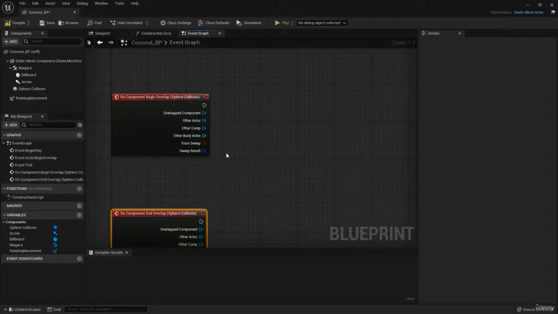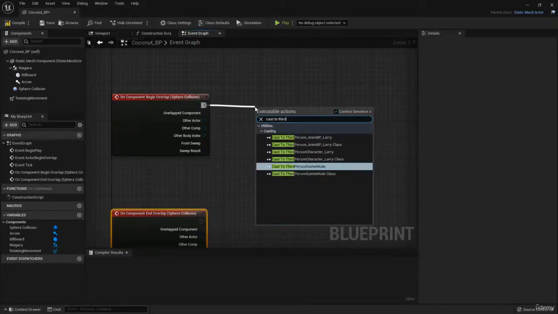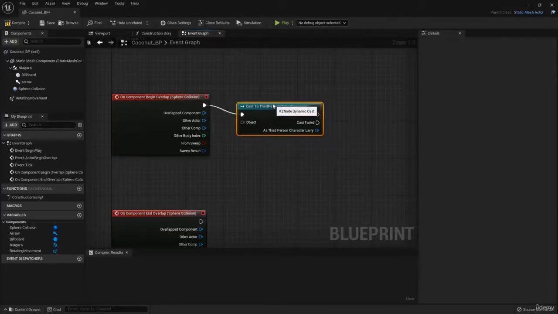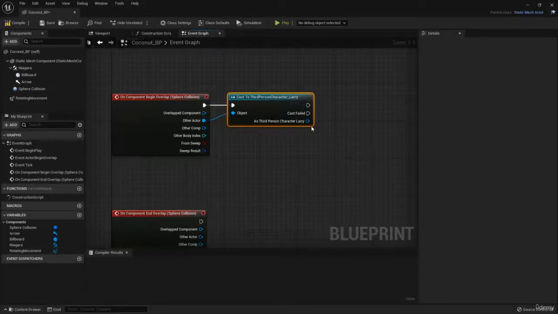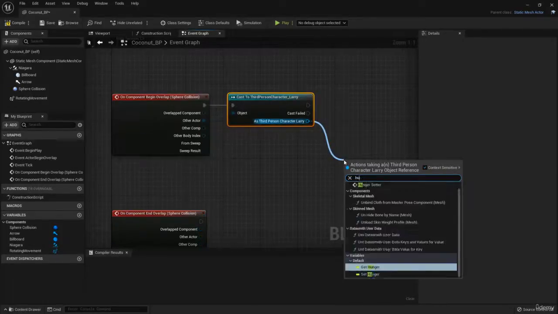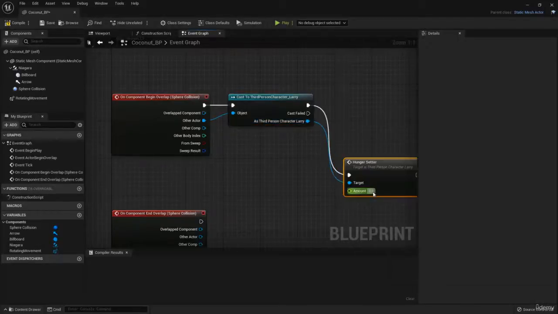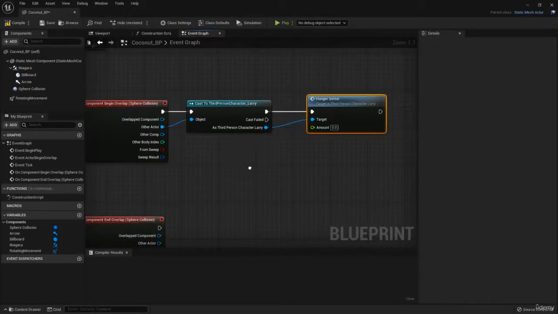All right, well, first thing we need to do is get our player. And if you remember how we do that, we need to use a cast operator to get the player. So cast to third person character Larry right here. Okay. And that will become the other actor. All right. And then once we've done that, then we can go get the function that we need, which is hunger setter. Here it is. Cool. So here's that function we created to add to the hunger value.